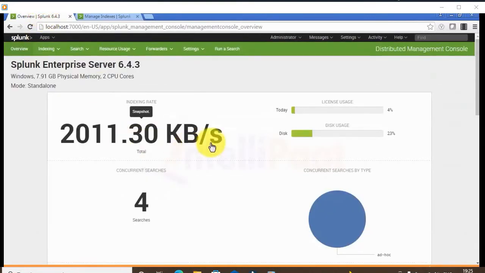All right, now this is my distributed management console page. Here you see the rate of indexing. As I said, it's in KBs, and this is how it is defined here. Since I have only a little data in my environment, this is the number it is pulling. If you have different indexers, a number of indexes or search heads, it will depend on the data that you have.